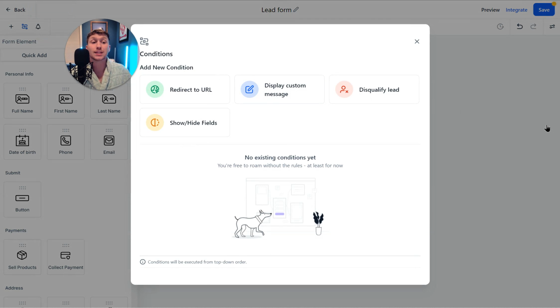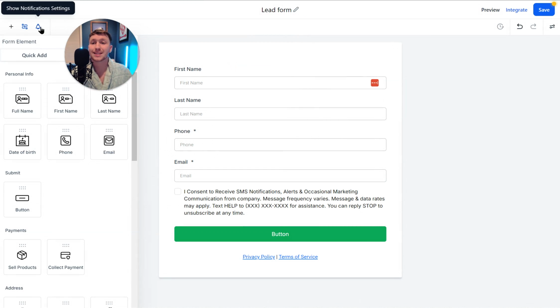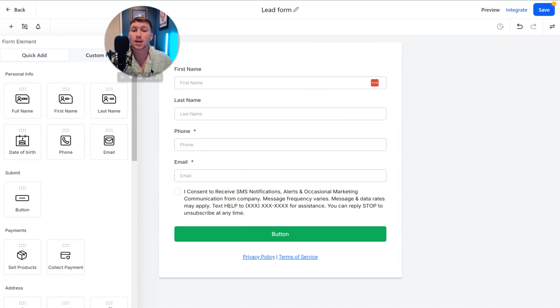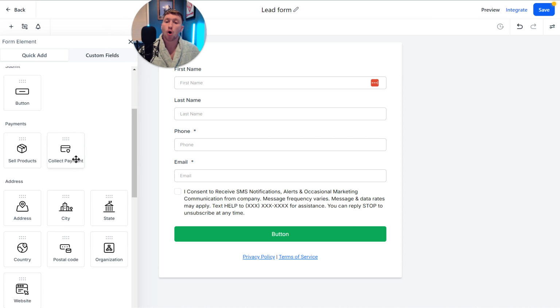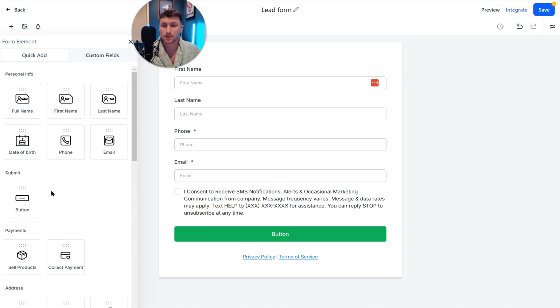And then there's adding conditional logic, which is just automating user interactions with your form. So redirect URL, display custom message, disqualify lead, show hidden fields, and then basically turning on notifications, and then, obviously, undoing your work, and then we'll go into styles and options here in a sec. But this is really awesome because this form has all of these options.